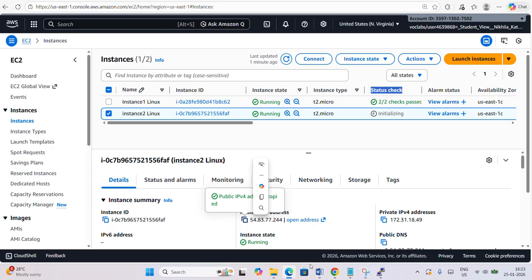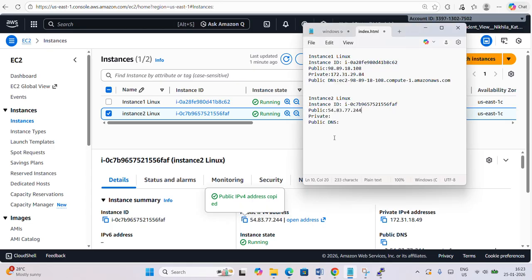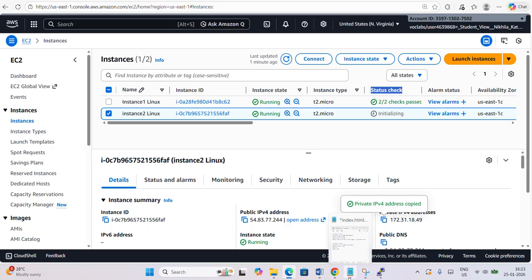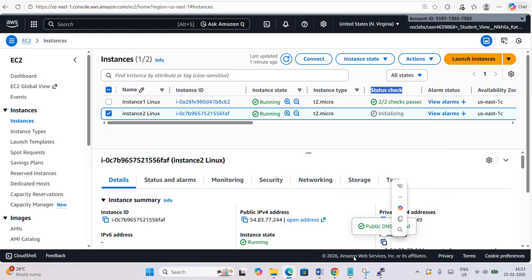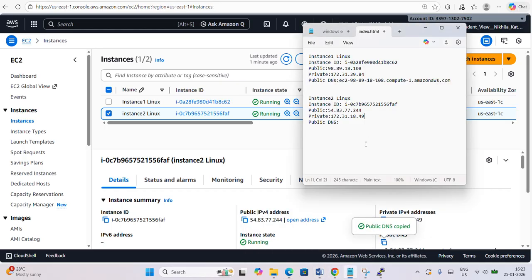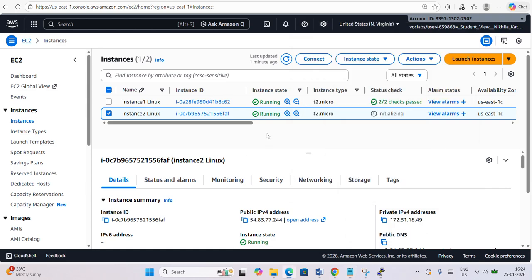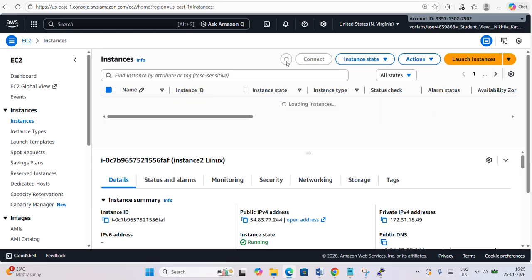So the public address I am saving here, the private address I am saving in notepad, and the public DNS also pasted in notepad. Now click on refresh, still it is showing as initializing, wait for a few more seconds. Yeah, now if you observe, you got the 2 by 2 check with a green tick mark. Now click on refresh.